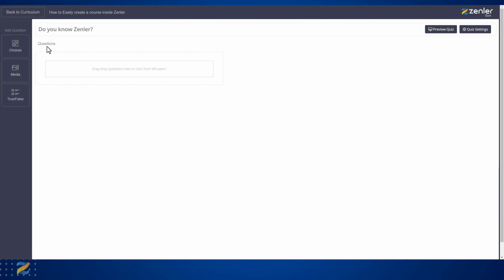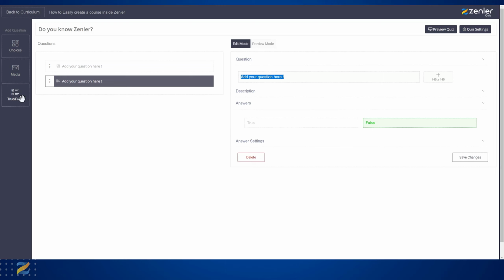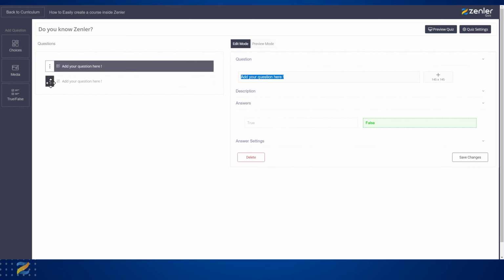Now here we have the questions and you'll notice that it says drag and drop questions here or click from the left pane. So if we look here we have some different choices. For instance here we can add choices and here we could add true or false, and you'll see that as we add these they get added into here. You can also delete them out by clicking delete.